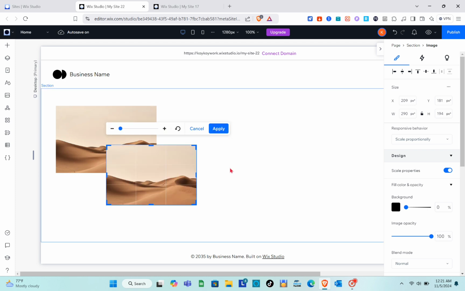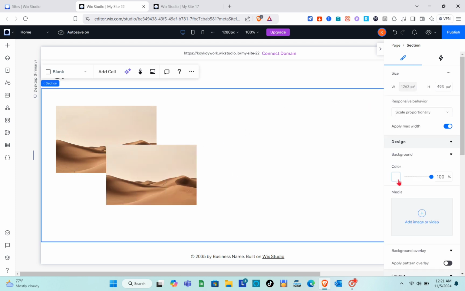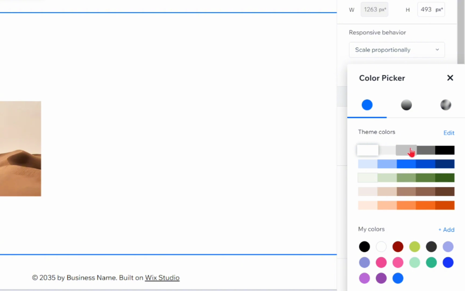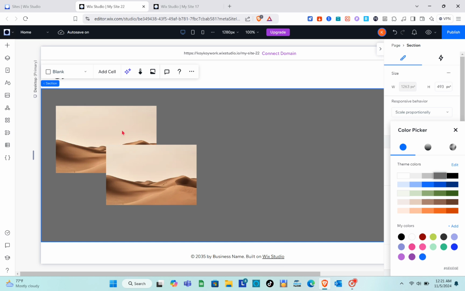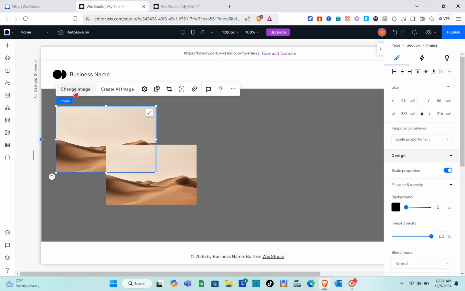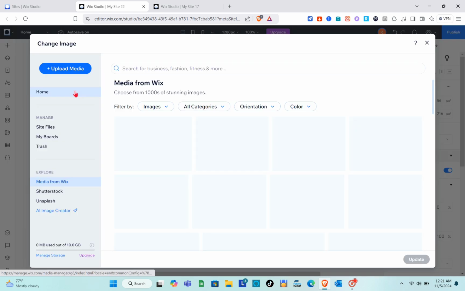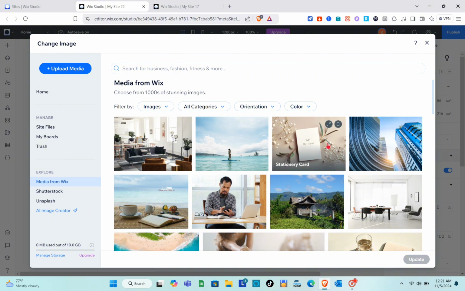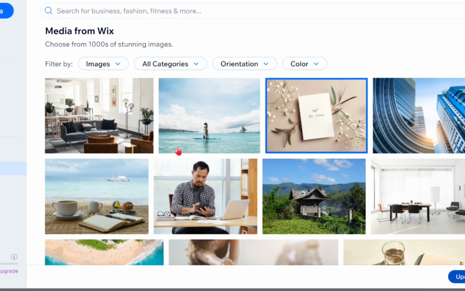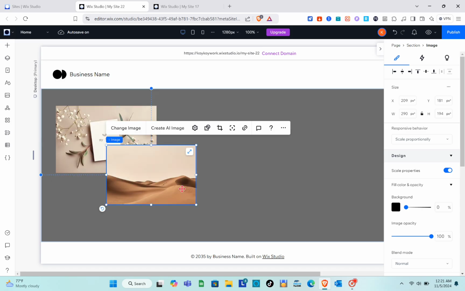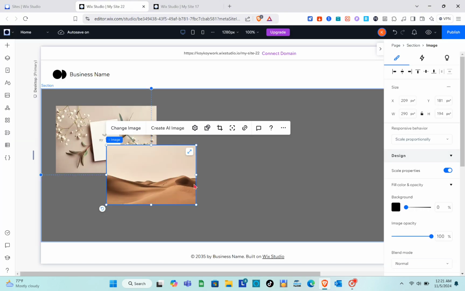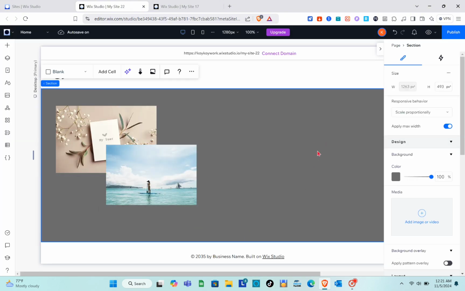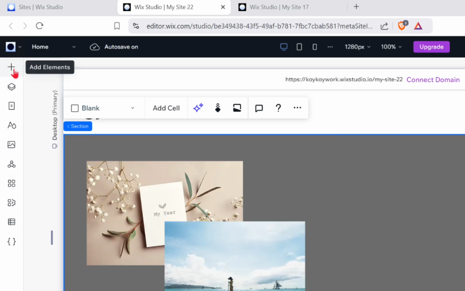Next, I am going to change the background color for this section. So you just have to go here and then select your color. Next one is I am going to change the image. So you just have to click on it and then click on change image. Right here you can upload your own image or use an image from Wix. So for this video I'm just going to use this one. Then for the other one as well, just click on it and then click on change image and then select your image.